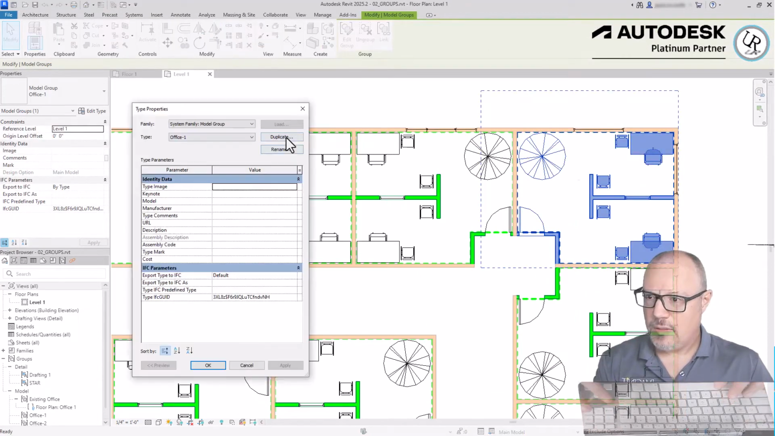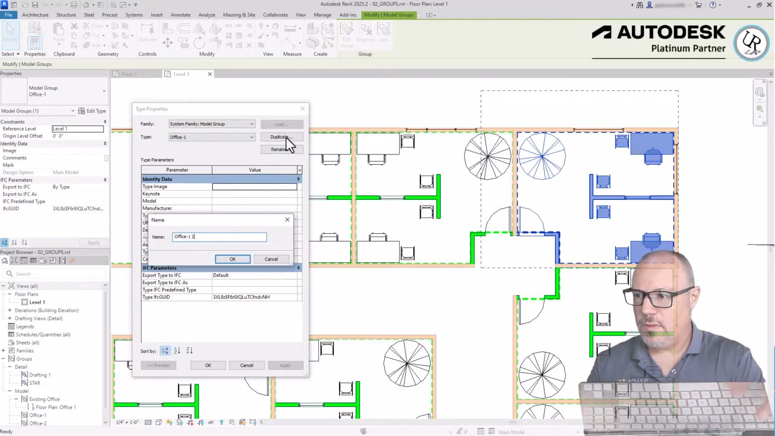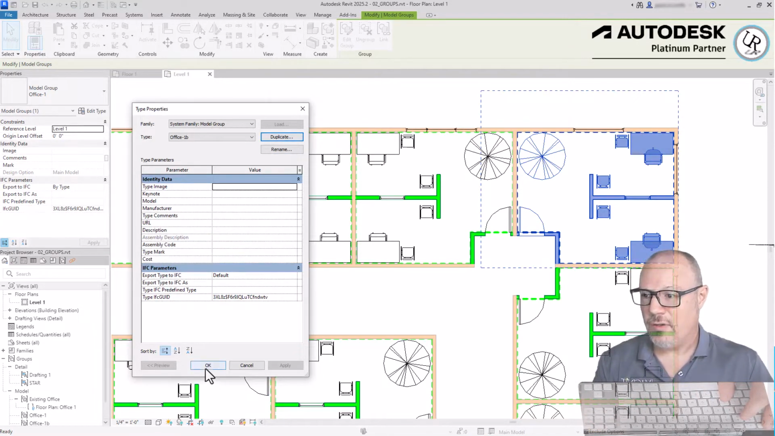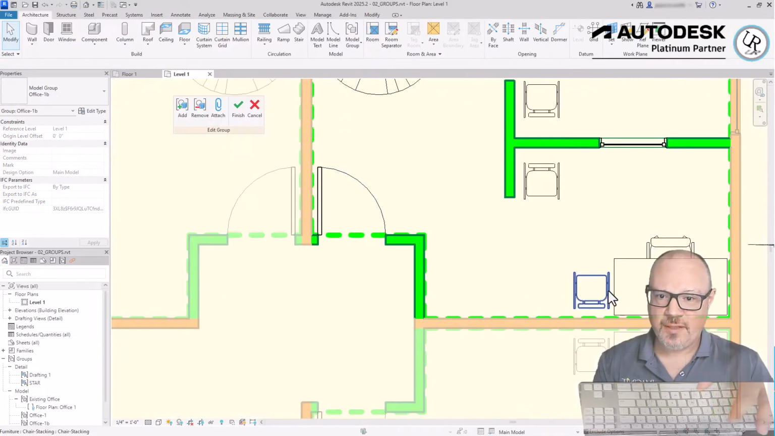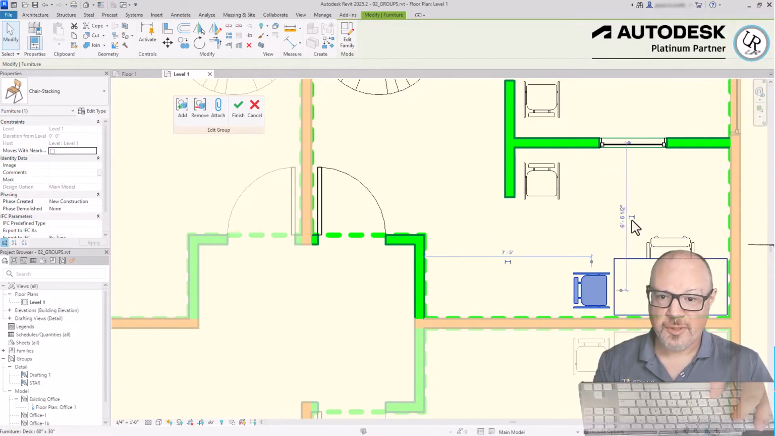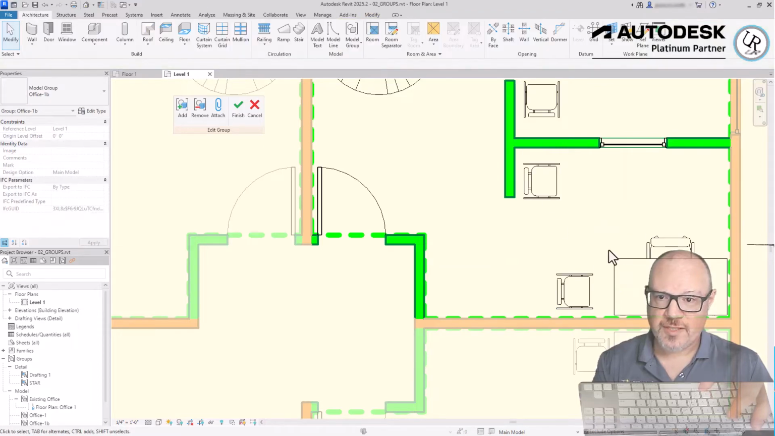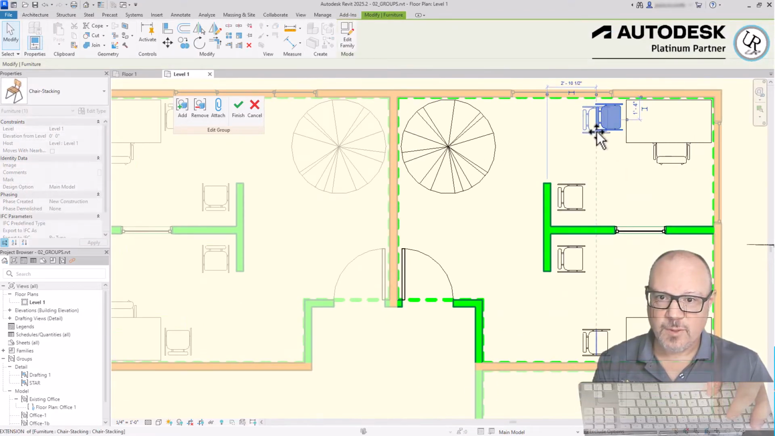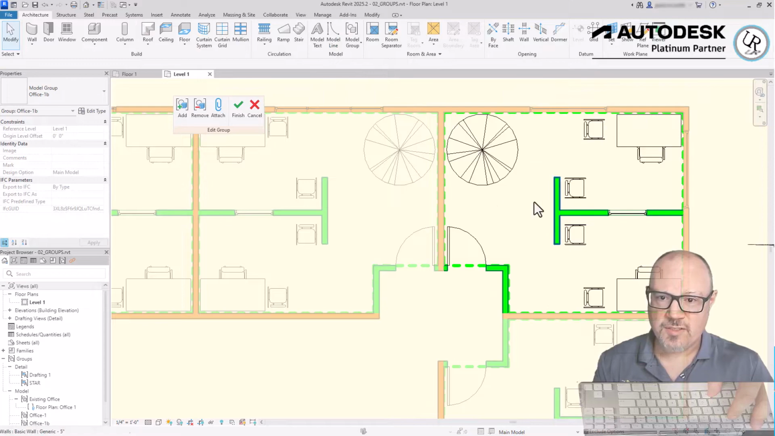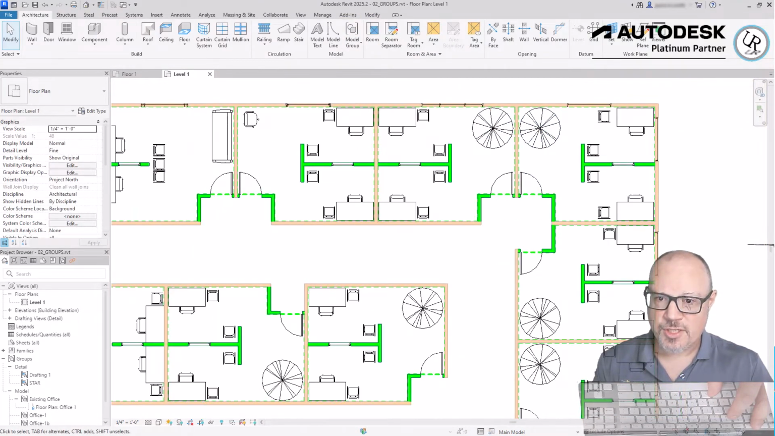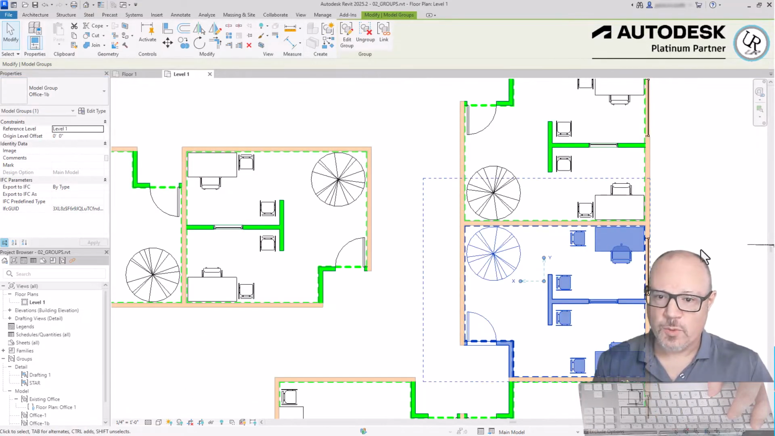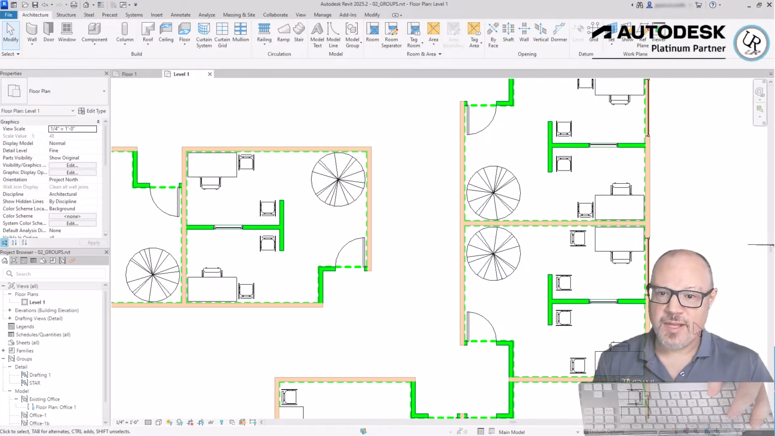Edit this group again, duplicate. Maybe I can say there's a 1B, which is the similar version of Office 1, but a slight modification. So I can edit that group and say, okay, I want this chair to focus in towards the desk, move it back a little bit, move this chair facing that way, repeat the same location on both sides. And that's all the changes I've made. Click the green check mark to finish, and that is just one more version of options. Change that to Office 1B, and the chairs have been rotated that way.